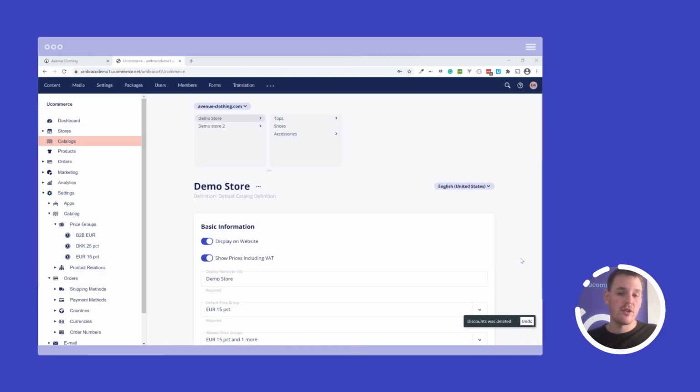Categories is the ability to define the structure of your webshop, so the navigation that your visitor will be using on the storefront in order to get through their shopping experience.